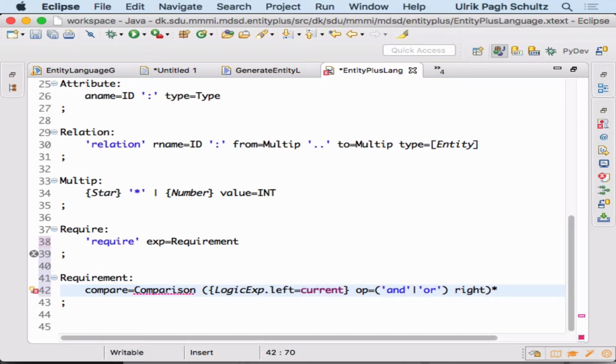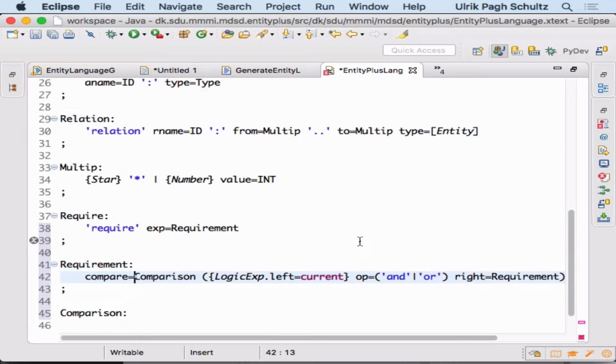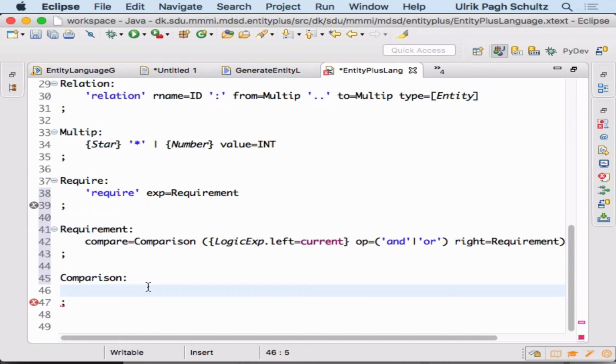And then the right is going to be a requirement. Okay. Now these can be a little bit tricky to get right. I think this is it, but let's see. Now comparison.